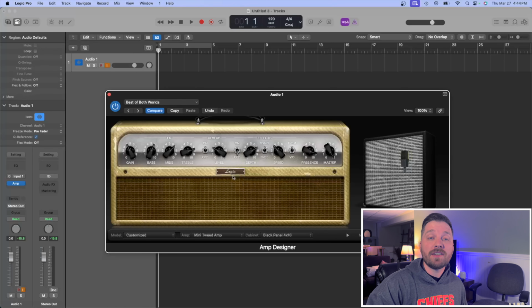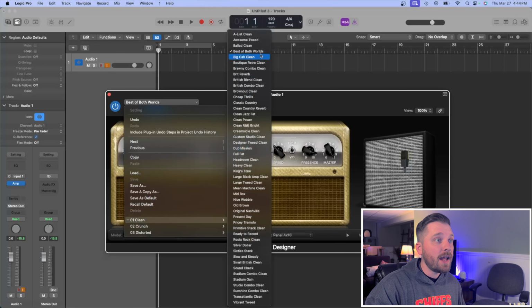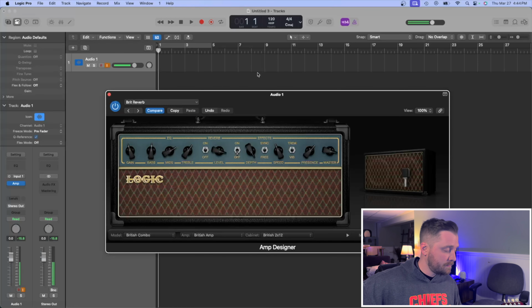There's no mess, no frills, it's just clean and it's straight and to the point. The next one I want to try is called the Brit Reverb. So again, we'll click on our menu here, go to Clean, and then go to Brit Reverb. Now as you can hear, this one has a little bit of reverb and a little bit more character.